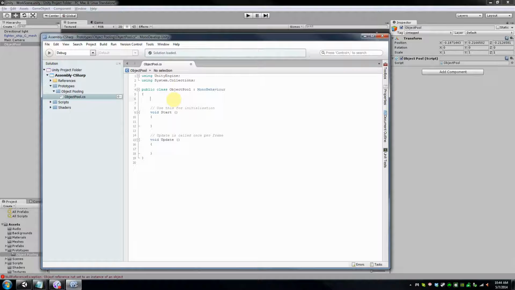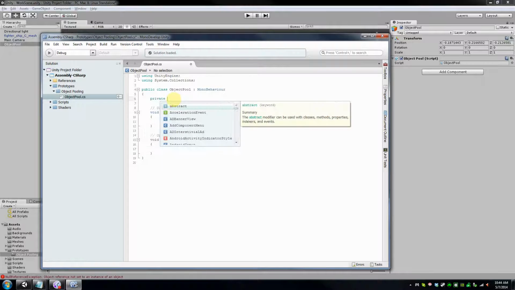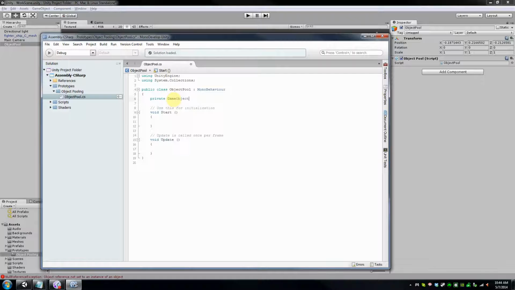The first thing I'm going to do is declare a private game object array. Let's call it objects, and let's set it equal to null. This line basically says, okay, let's make an array of type game object, and let's call it objects. So anytime we want to refer to this array, we'll call it by the name of objects.